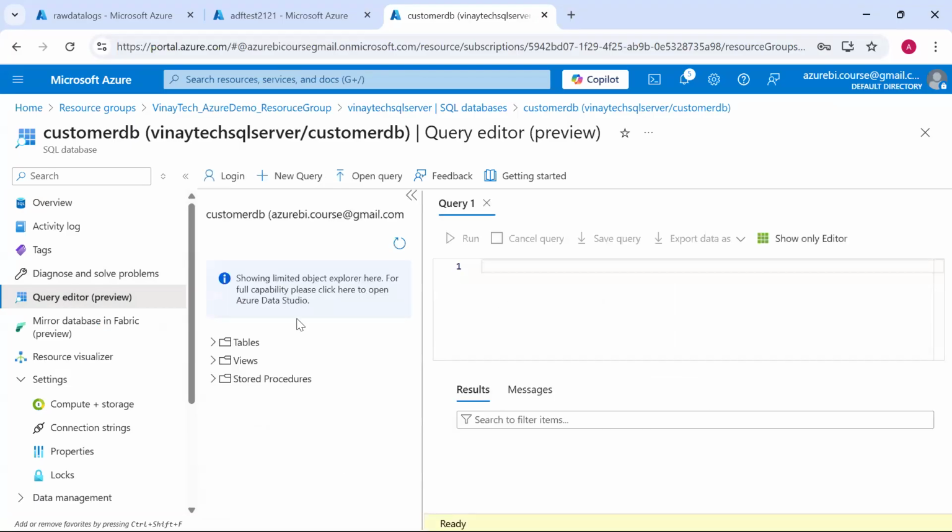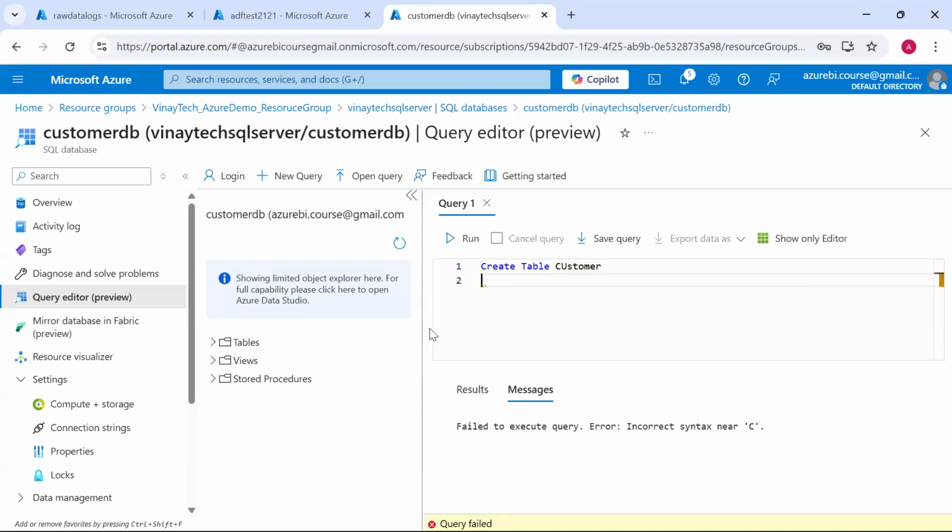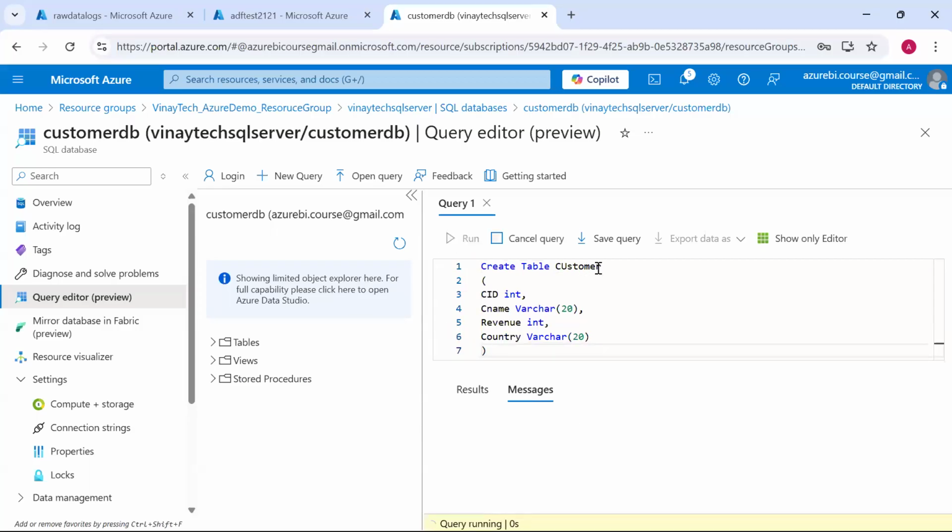Here only you can practice databases, tables, procedures. You want to create a table? I'll create a customer table: customer ID, customer name, customer salaries or customer amount or revenue, and country.